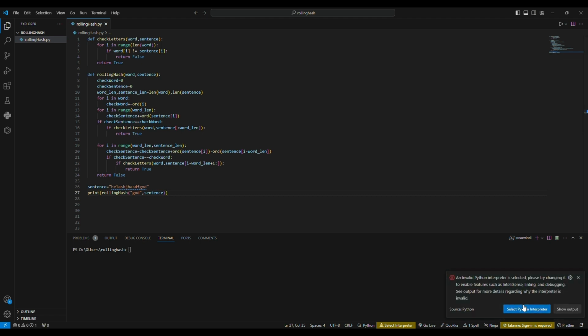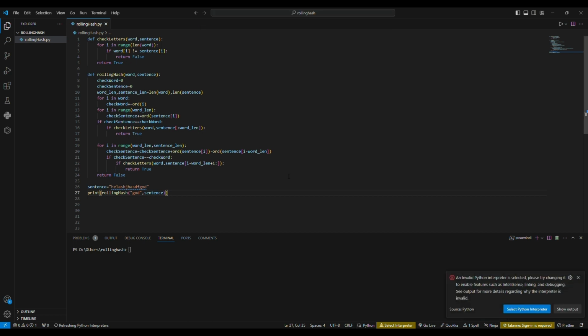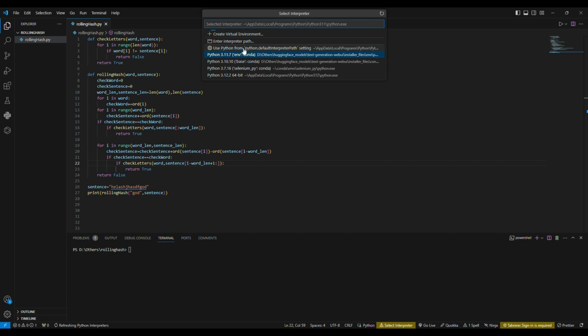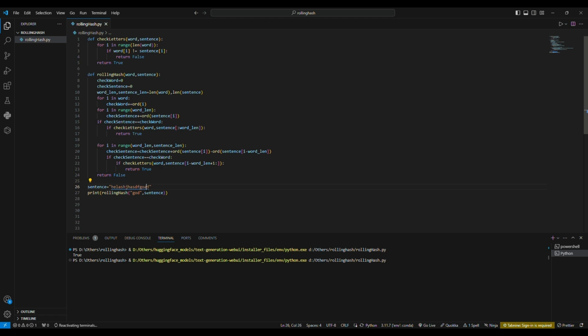Oh my god, it is telling that the Python interpreter is wrong. So let's use some default Python interpreter. Let's use 3.11. There's no issues with that. And true. It's telling God is present, but if we do God or something, it's obviously coming to be false.